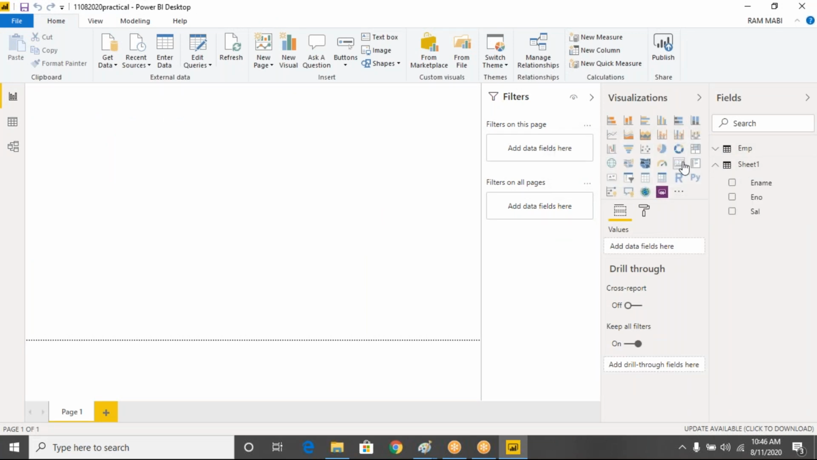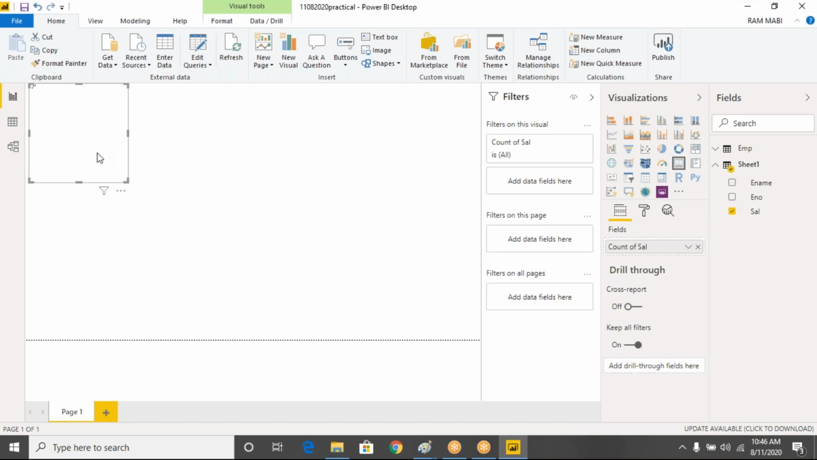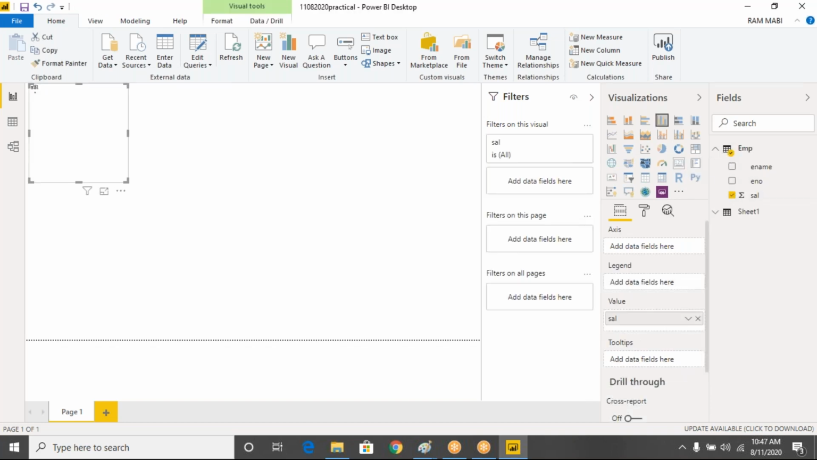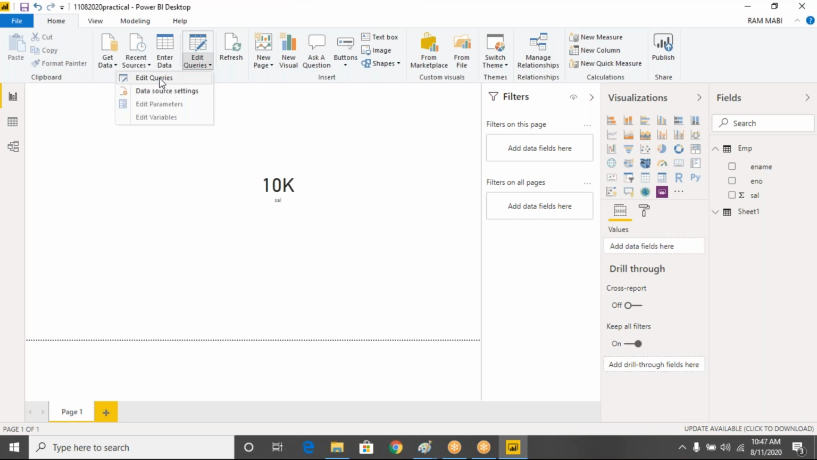Do you want to design a simple report, total salary to display? So simply drag and drop the salary. $10,000 salary. Save your report. So this is how we are doing. Then simply go back again to your transformation page, edit queries.